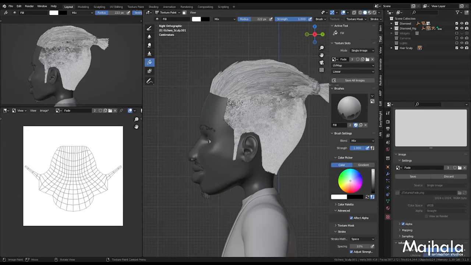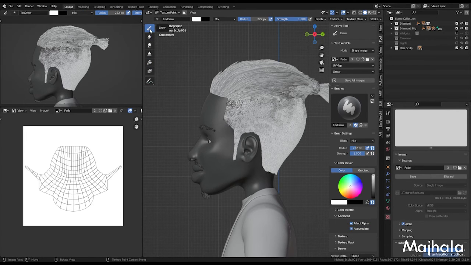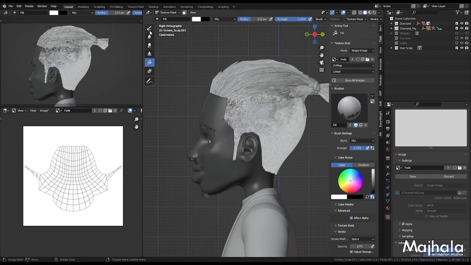Because it's white, all hair will be shown. But if it was black, all hair will be hidden. Black is for conceal, white is for reveal. So from there, you can opt to choose between draw, smear, and fill. Currently we are going to use fill.